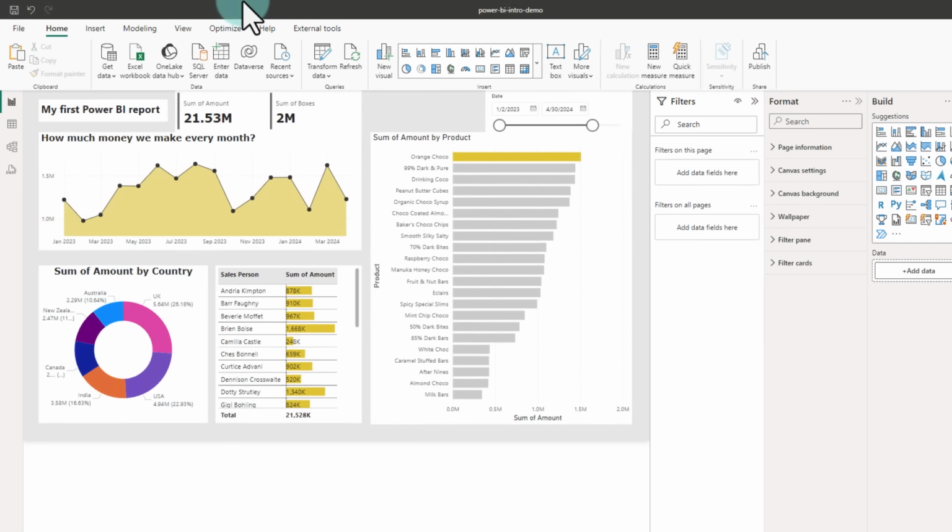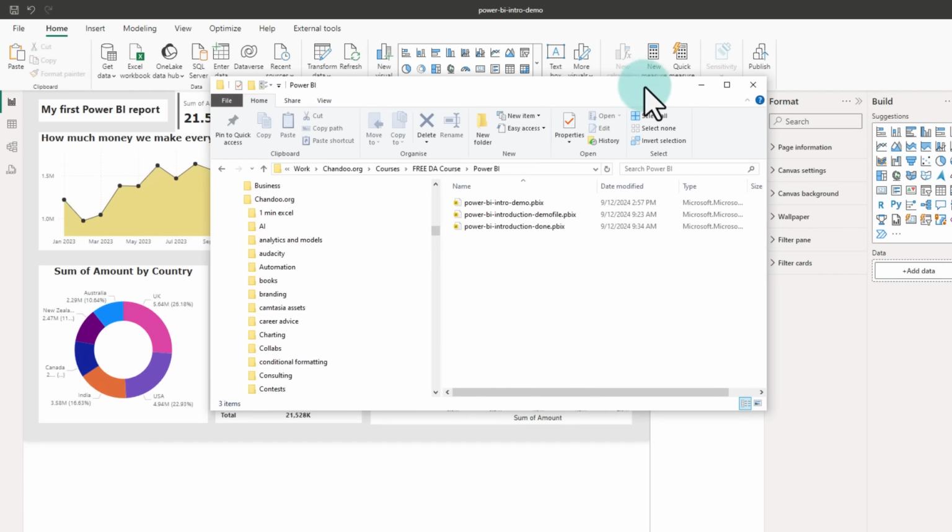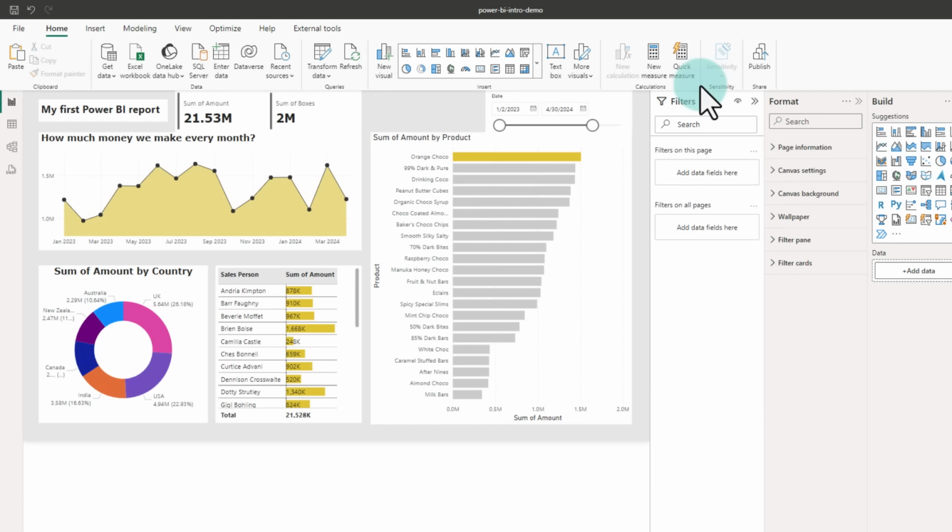In order to share this file with your colleagues, you have two options. The first option is you can save this file and then you can email the file. You'll just find it in the folder where you have saved it. But that option has a serious limitation. The limitation is that your colleagues can see it, but they won't be able to update this report.